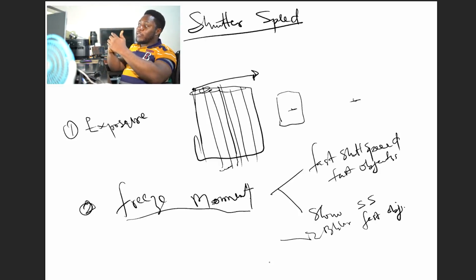Slow shutter speed means more light, fast shutter speed means less light, and that's just it. It's as simple as that. That is shutter speed. The amount of time by which we open and close the shutter is referred to as the shutter speed. You are the shutter that is standing in between the lens and the image sensor.